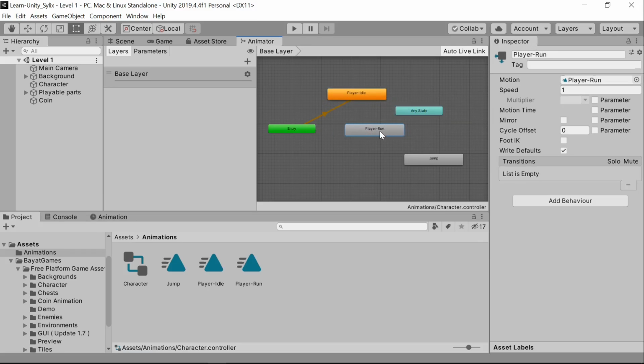Yes. And then we have this. The next thing we're going to do is check out over here. We're going to right click this and click make transition. You don't need to drag it, just move your mouse around and then click on player idle and it'll make a transition between them. Then also make one back so we can transition to player run and also back to idle.